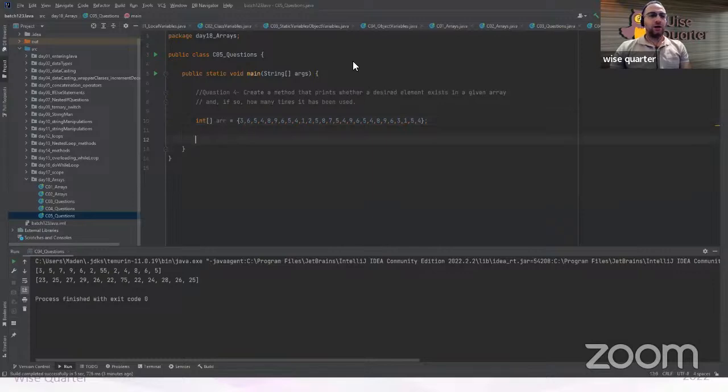But we are planning to use a method. So we are going to create another method. We will send the array, that's for sure, because we are going to work on the array, and we will also send the desired element, desired number.